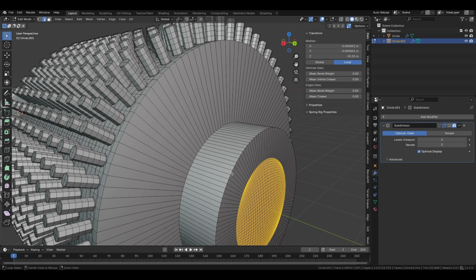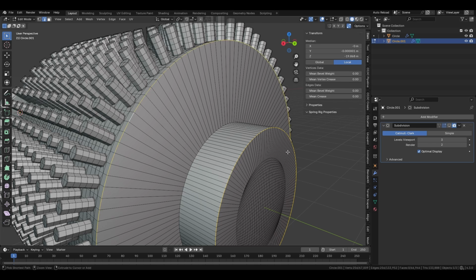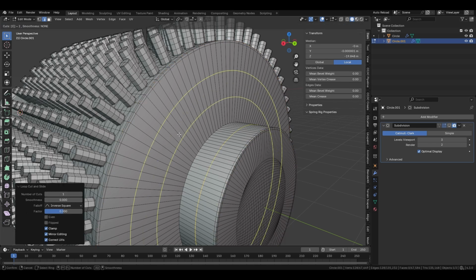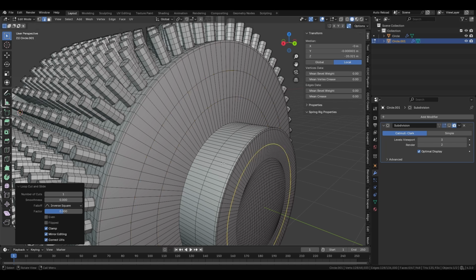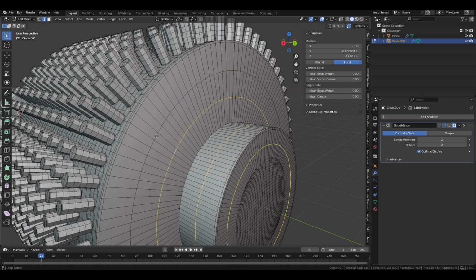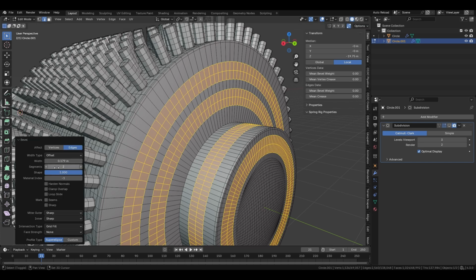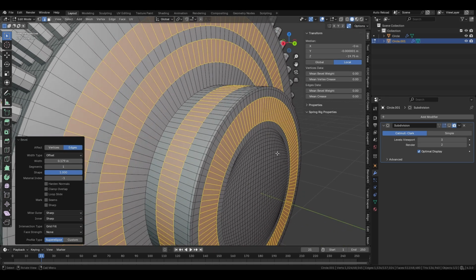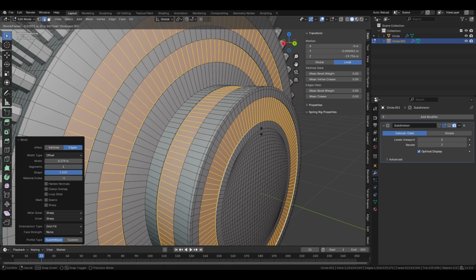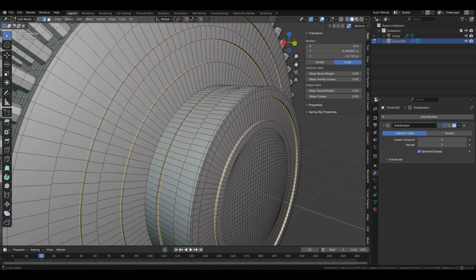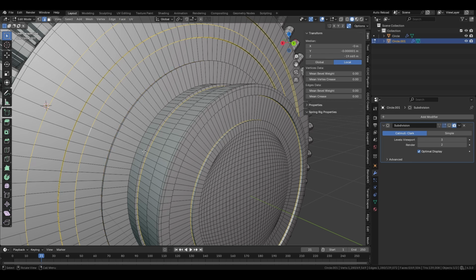Now select these and these edges, Ctrl B to bevel. Now add one loop cut here, add two loop cuts here and add one loop cut here. Now select those edges, then Ctrl B to bevel. Reduce the segments to 1, Alt E, extrude face along normals, then go to select loops, select boundary loops, then select these edges here.